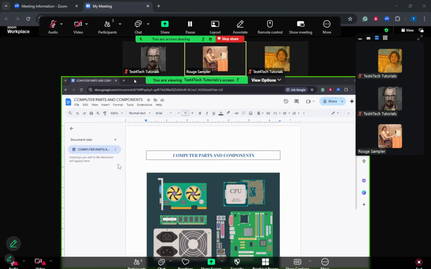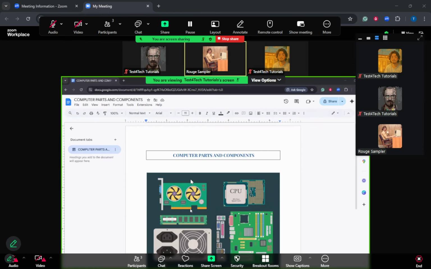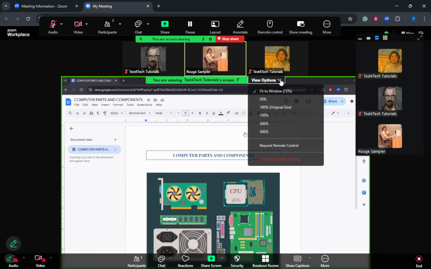Next, move your mouse to the top of your Zoom window to reveal the toolbar. Look for the button labeled View Options. It usually appears as a drop-down along the top edge while you're viewing a shared screen. Click it to open the menu. From that menu, select Request Remote Control.